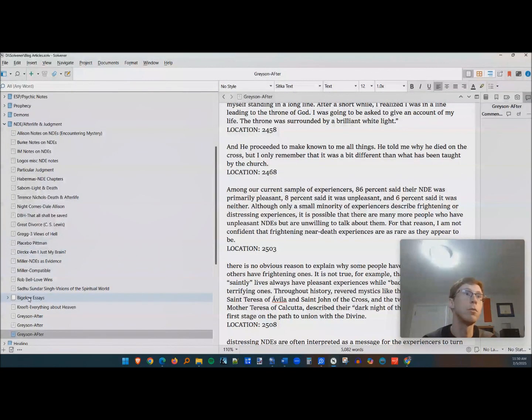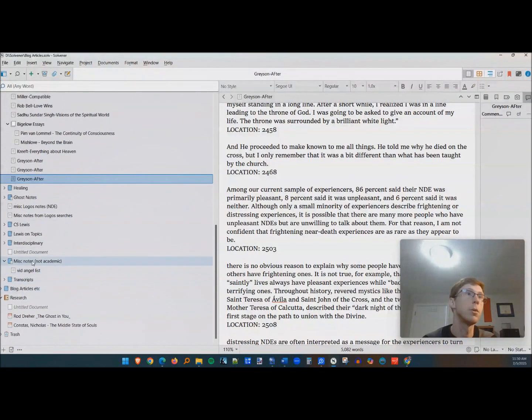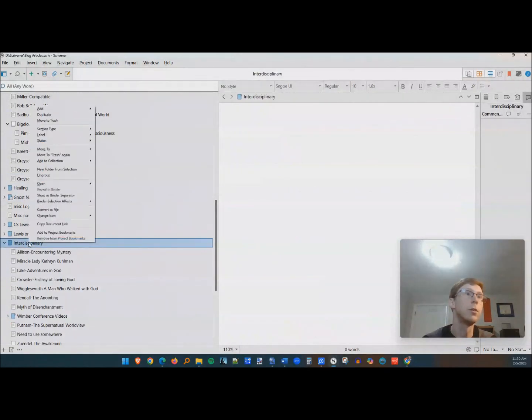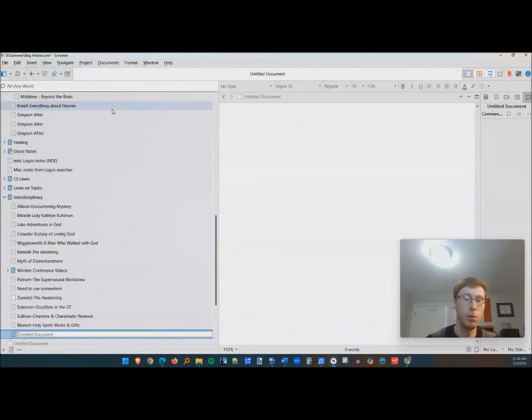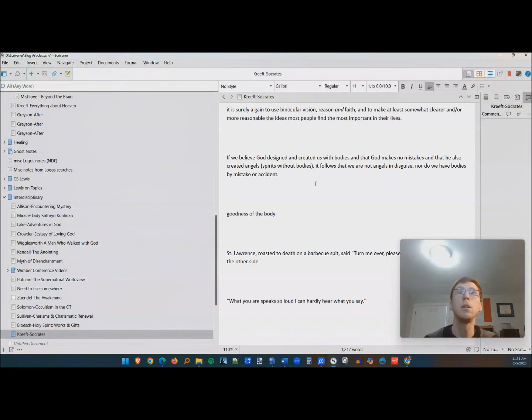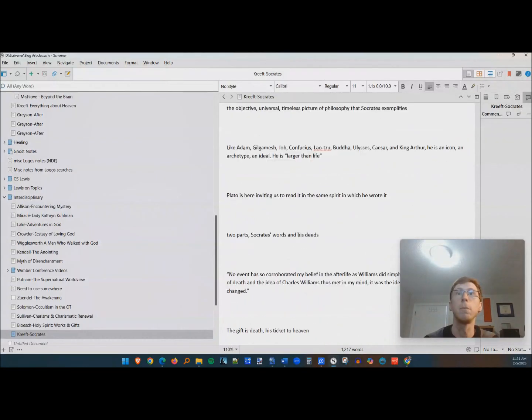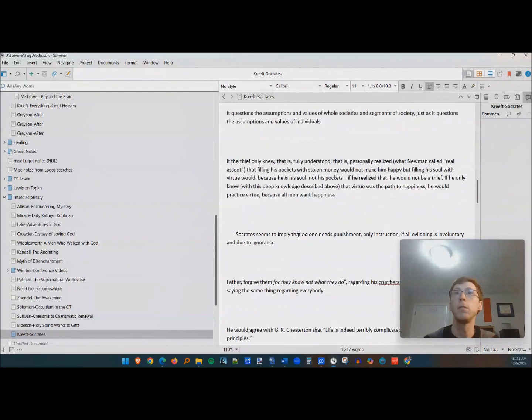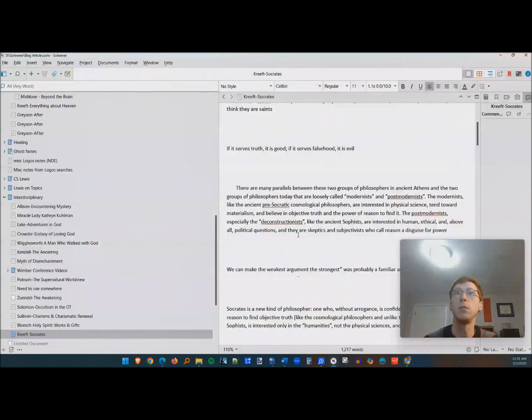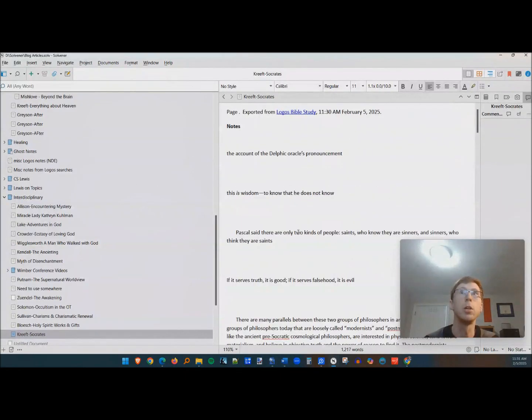I'm going to go back to Scrivener. And let's see, I want to go into my interdisciplinary folder. I'm going to add a new book. I'm going to call it Kraft Socrates. So I'm going to Control V to paste all of these different notes. And it's nothing fancy, but it gets the job done so that if you want to search anything from those notes, you have them all in here.